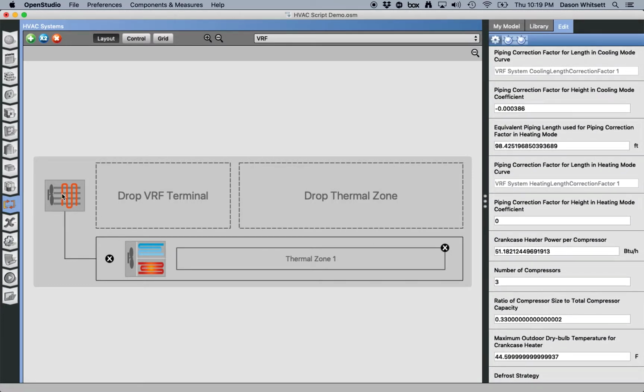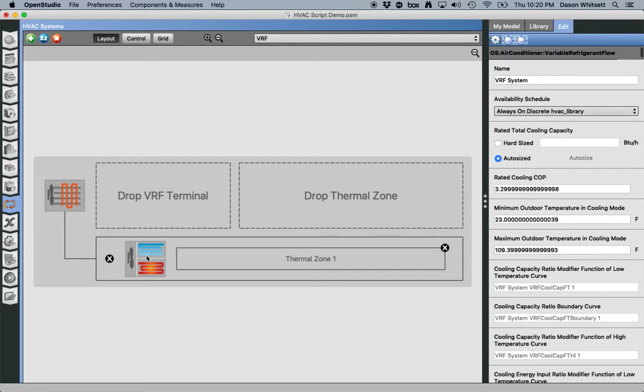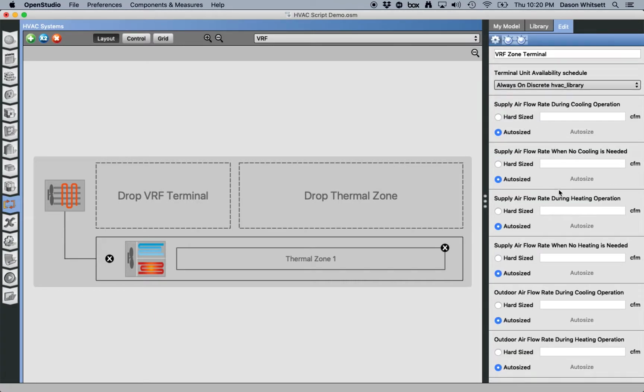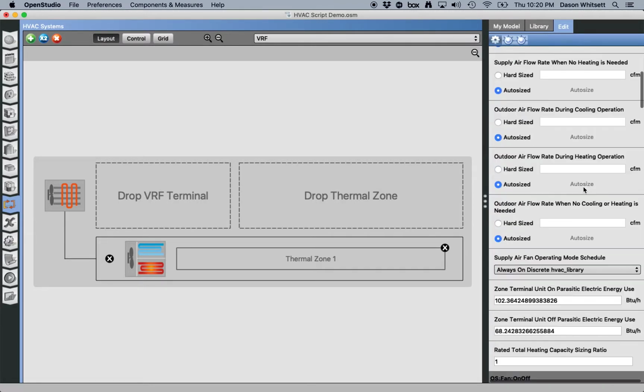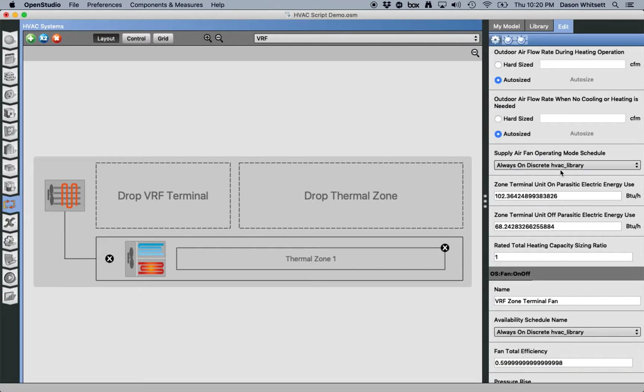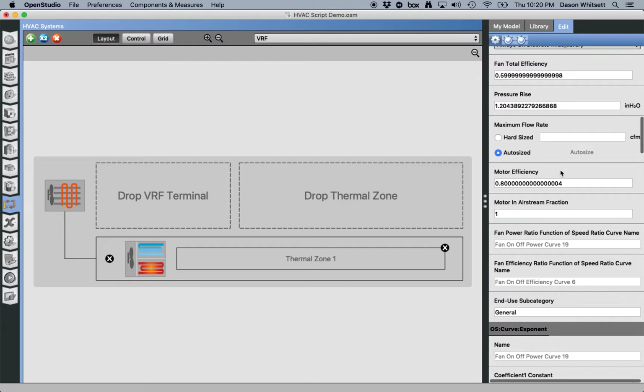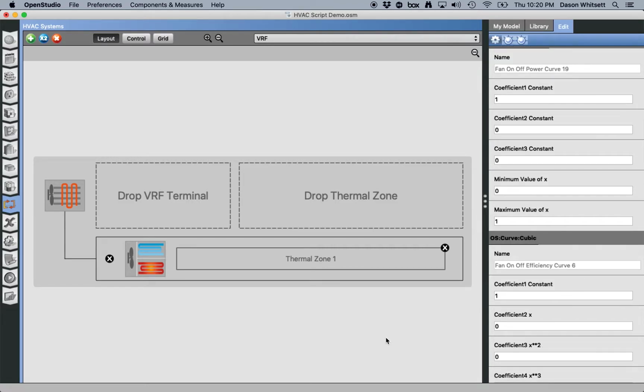If we click on the terminal, so the system would be the outdoor unit. The terminal, take a moment to load up here. There we go. Has the settings for the indoor unit. So we can either auto size or hard size things like supply airflow, outdoor airflow, and so forth. The operating schedule, characteristics of the fans, and so forth. And then, of course, the thermal zone is attached there.